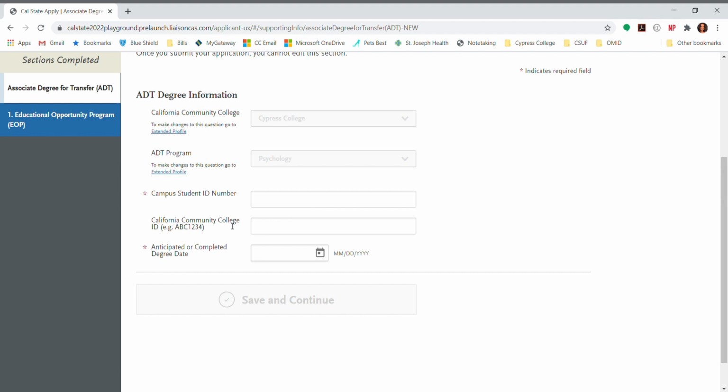Your California Community College ID is not required. You'll see that there's not an asterisk here. Most students don't know their California Community College ID, so you can leave this field blank. And then your anticipated or completed degree date. So if you are getting your degree at the end of the spring semester, you would say May of 2021.